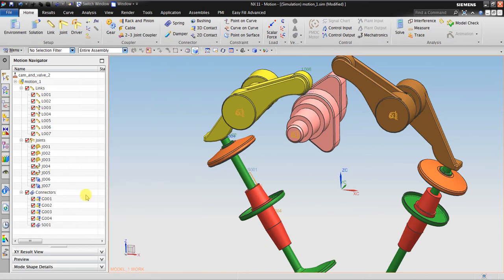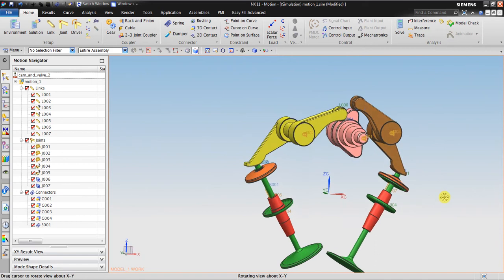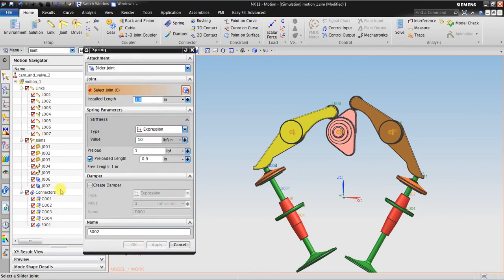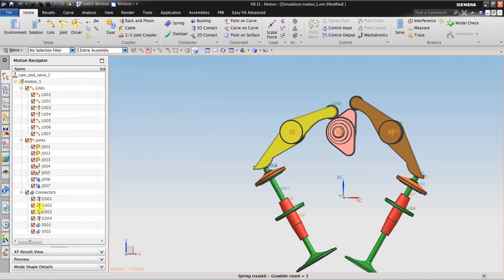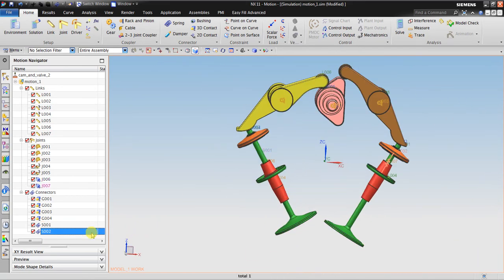Now I need to insert in here also. I should insert the same thing to make the slot length in here, because when it's rotating, the installed length should be the same in here. Okay, so now I have the spring loaded. You can see the spring symbol in here also.